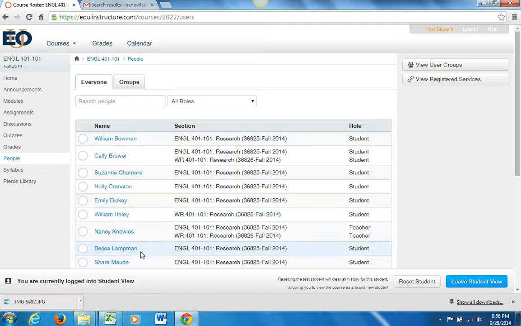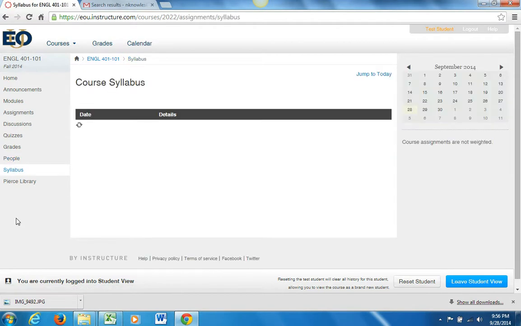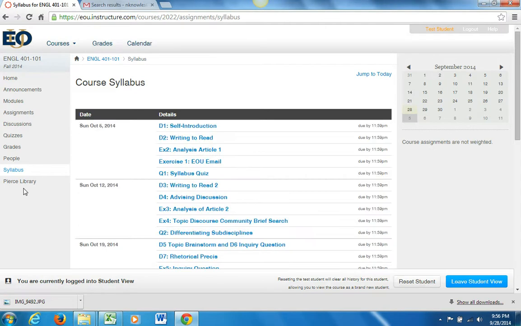People gives you access to the roster of the students in the course. The syllabus link isn't really the syllabus. It's a list of the deadlines, so it's effective for that reason. You can also take a look at them on a calendar version of the list. And there's also a link to Pierce Library, and we'll be using Pierce Library quite a bit this term.